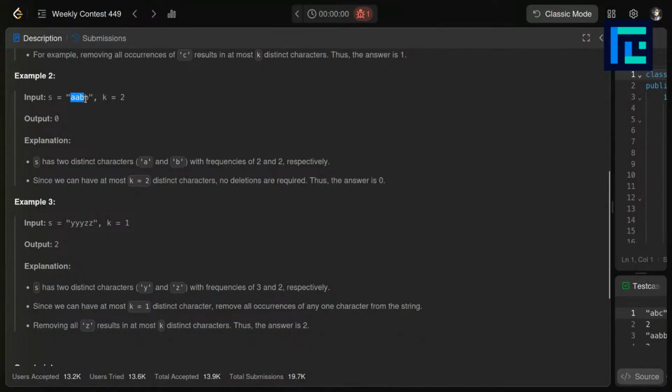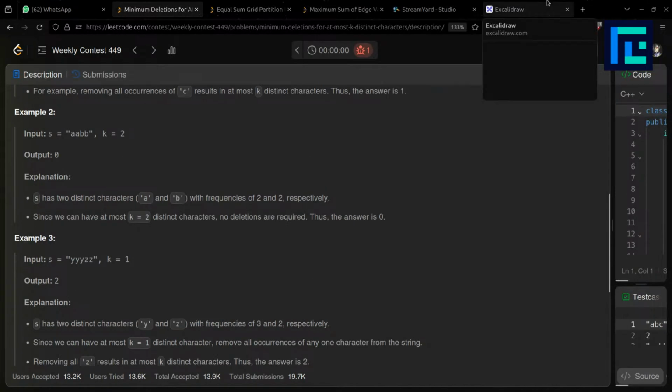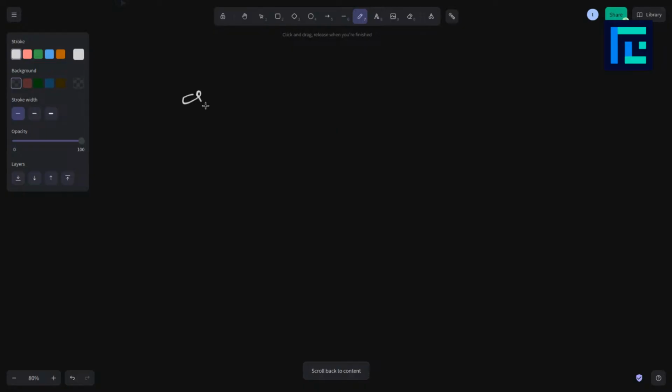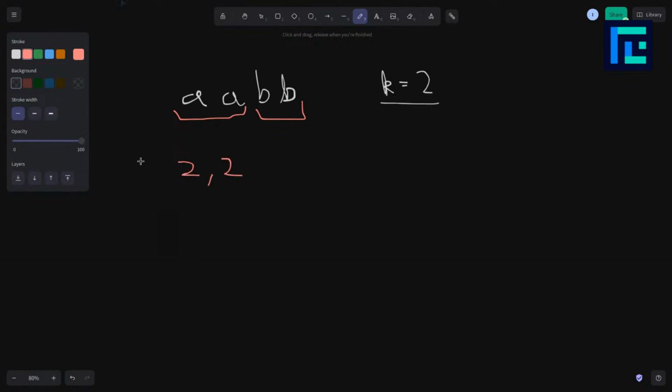For example, we have the test case AABB and k equals 2. Since k equals 2 here, we can see that there are exactly 2 distinct characters, AA and BB, so we get frequencies 2, 2. Since we only need 2, this condition is already satisfied. So our answer is 0.